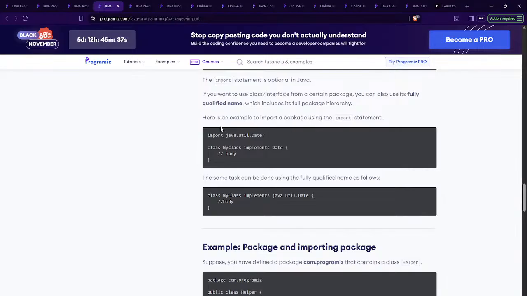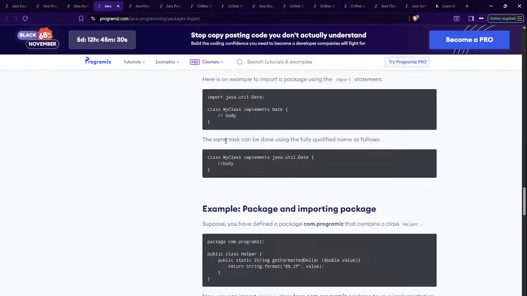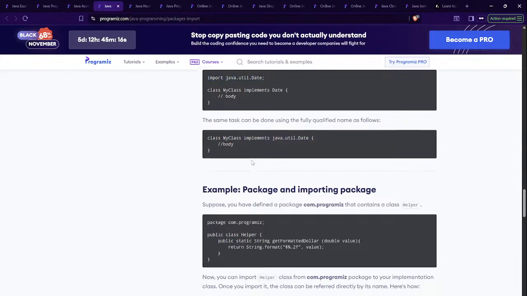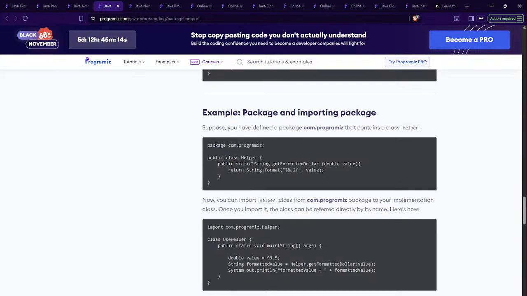So import java.util.Date for importing dates. The same task can be done by using the fully qualified name, where my class implements java.util.Date, whichever you find convenient. Right? I find this one convenient. I don't know about you guys.